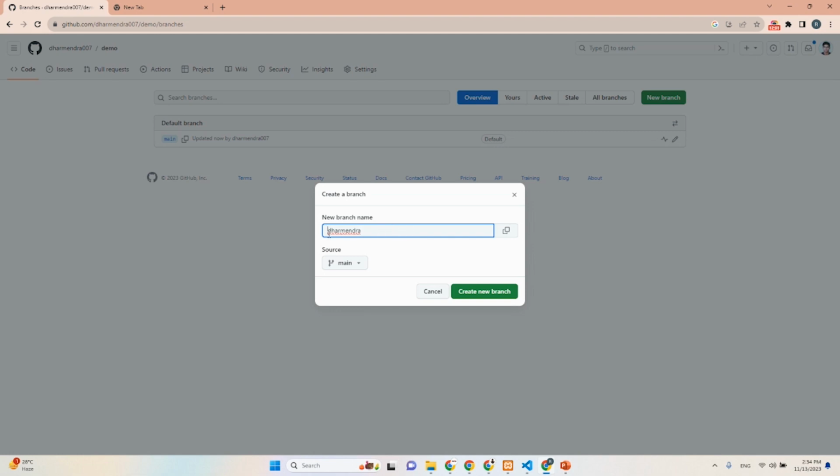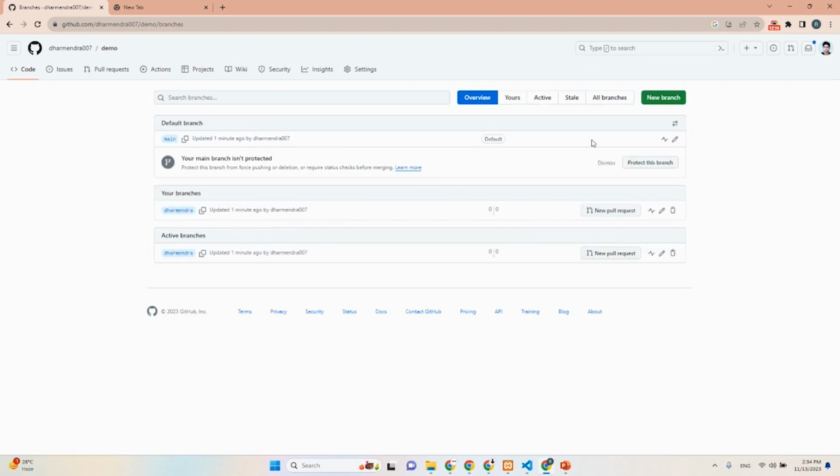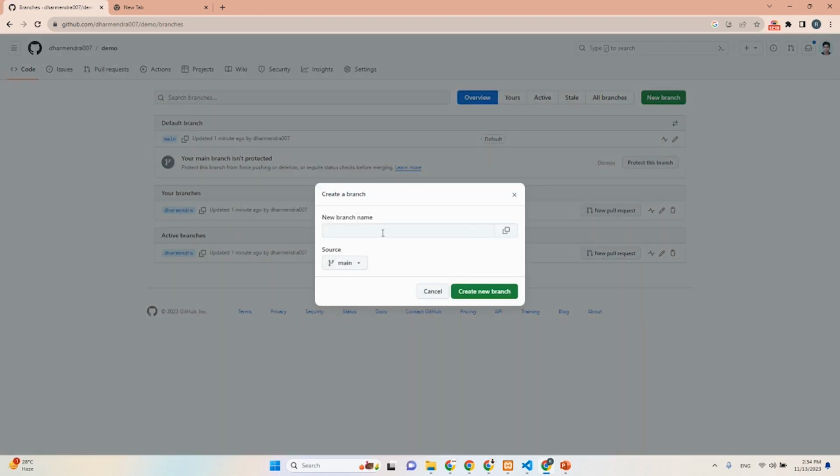There are multiple ways to create a branch. You can create a bugfix branch if you are fixing a bug. For a feature, you can create one like feature slash, if you are working on some feature. For now, I'm creating a simple branch by my name. Okay, creating a branch.